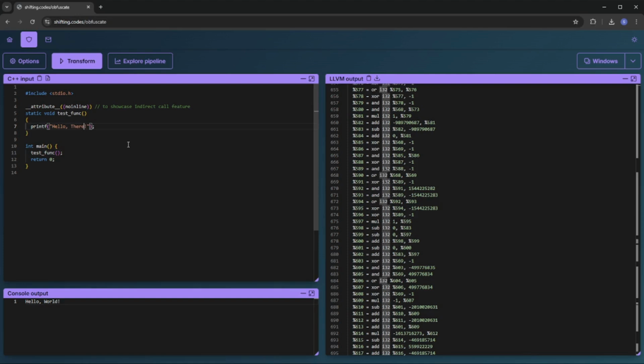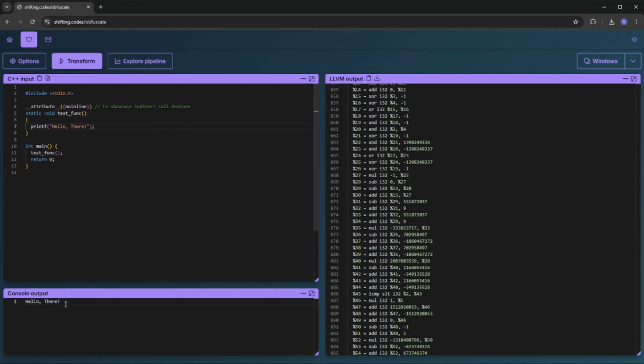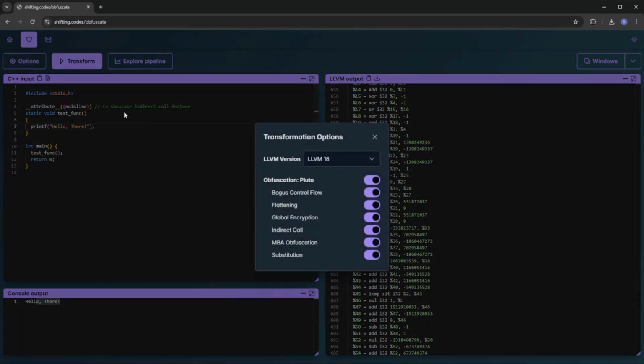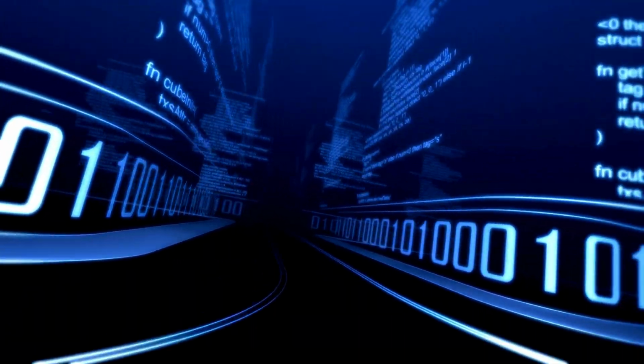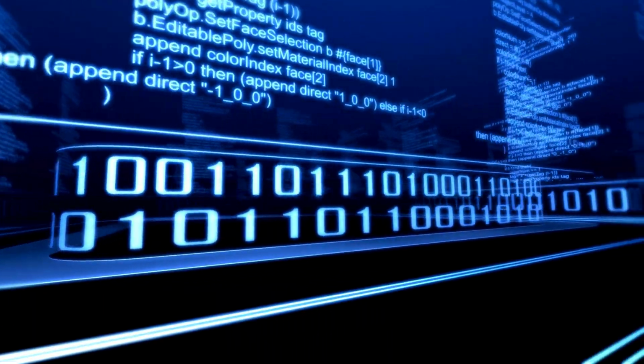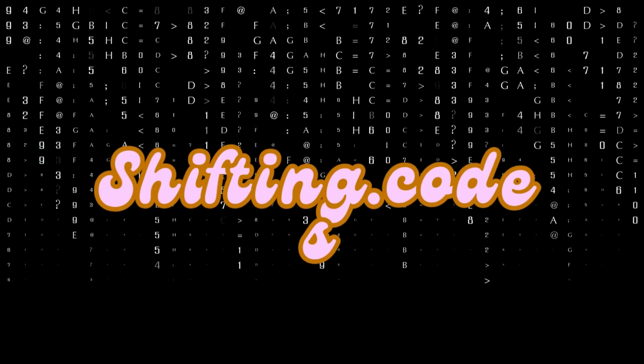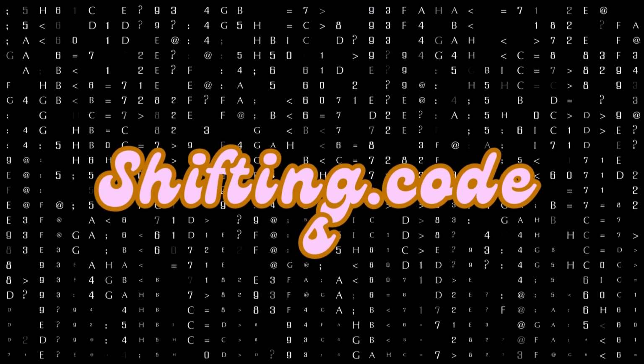Feel free to play around now. Try updating your input code or tweaking the options to see how the transformations change. Each little adjustment can help you get an even deeper understanding of how obfuscation works. With this tool, you've uncovered the mysteries of binary code obfuscation in a simple, interactive way. Try it yourself and share this amazing resource with your friends.